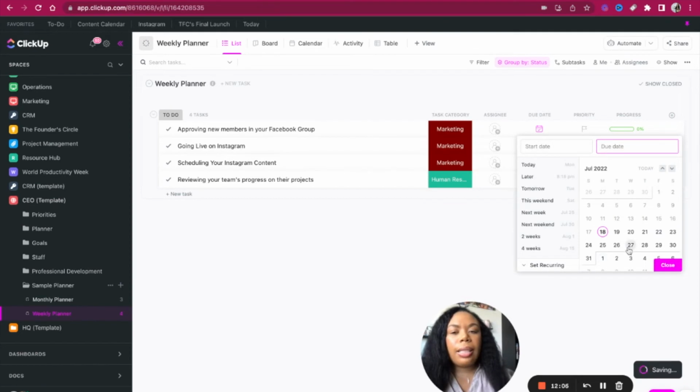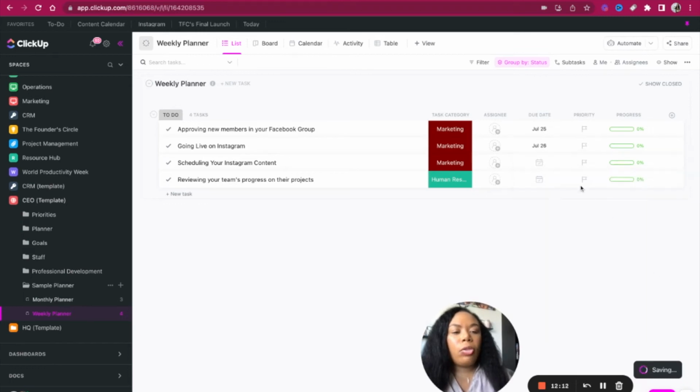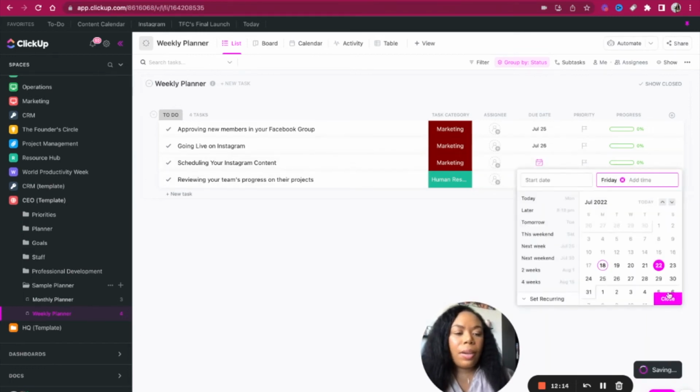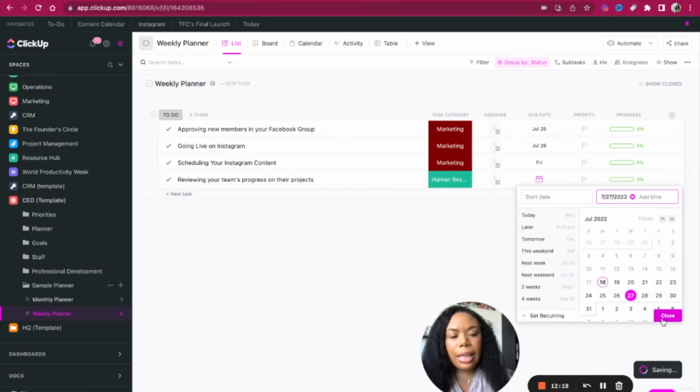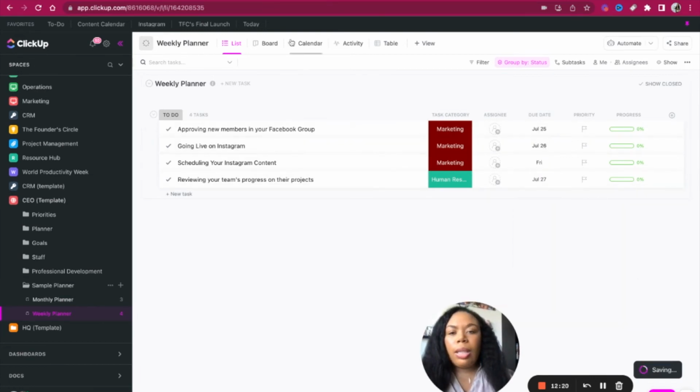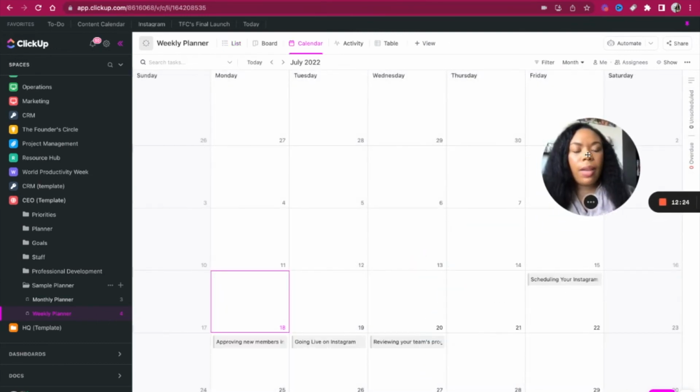Okay. Then from there, we're going to go ahead and set our due dates. So let's say approving new members is a Monday task. Maybe going live is a Tuesday task. Maybe scheduling your content for the next week is a Friday task. And maybe reviewing your team's progress is a Wednesday task, right? So again, if we click on calendar, we can see all of the different due dates that we've outlined.